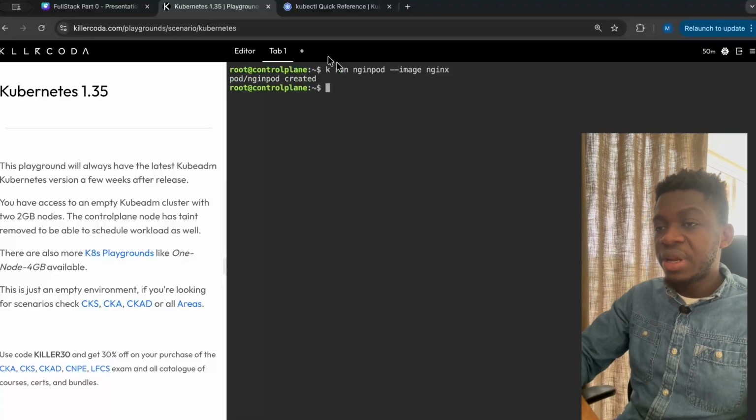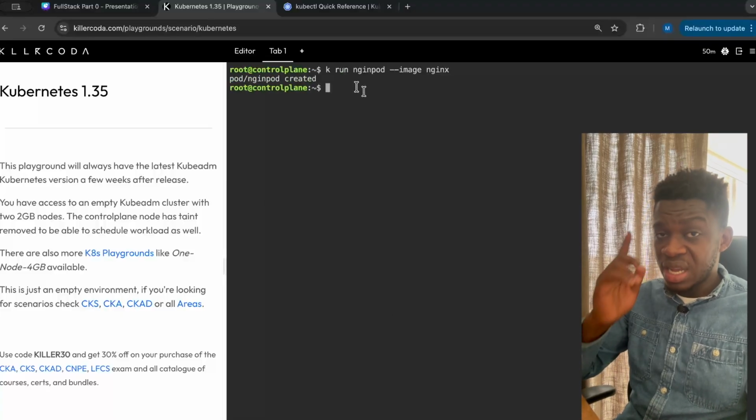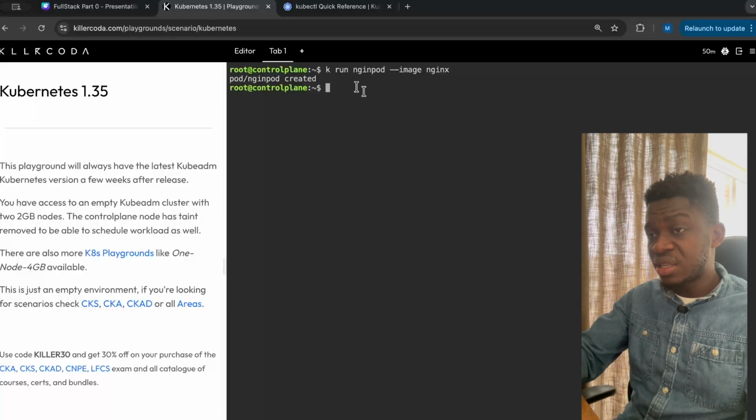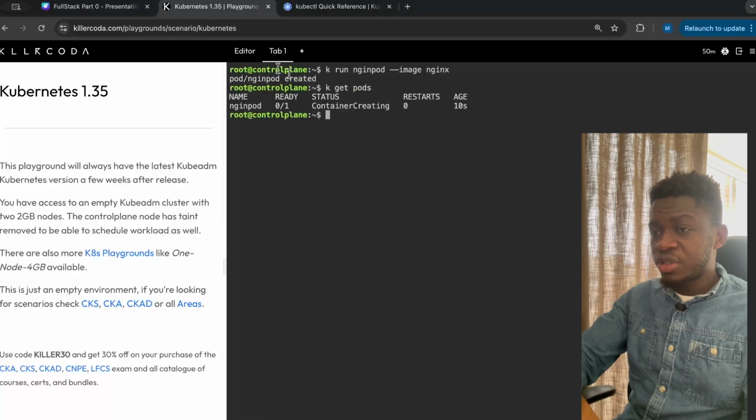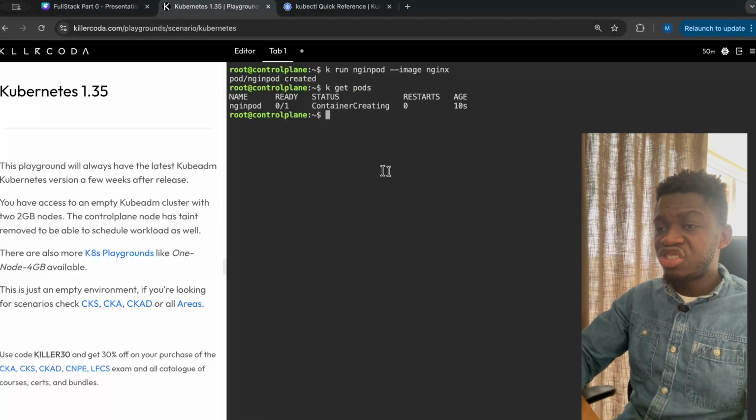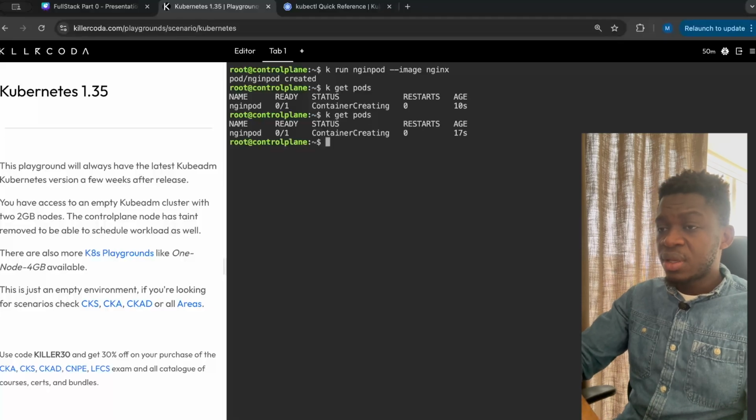Simple. Now we've created a pod. Okay, now you want to understand where I get this from. So now we run get pods. Now we can see we have the engine pod here. Okay, it's creating. Nice one. It should soon be container creating.